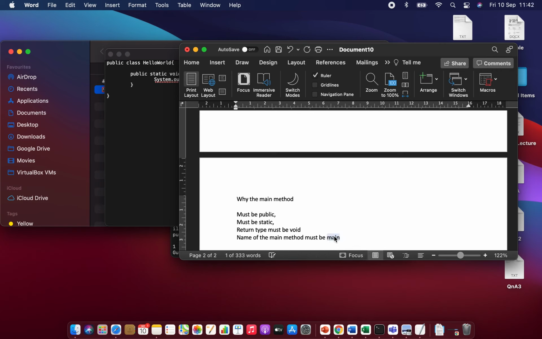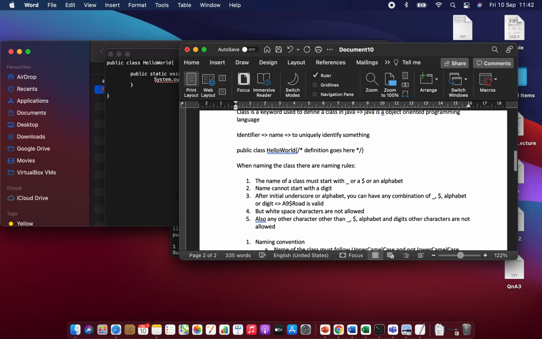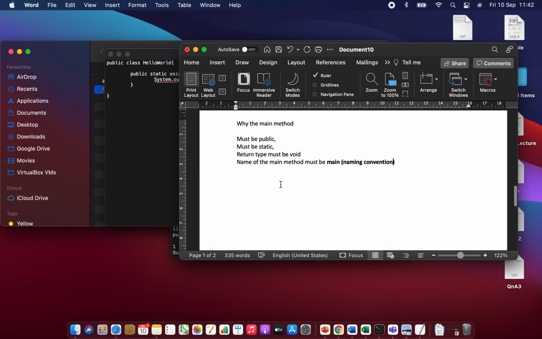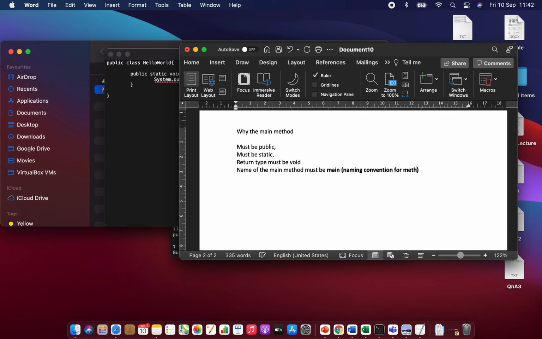Now you need to understand another one here. Naming convention for methods. The naming rules are the same, but the naming convention for methods in Java is lower camel case.